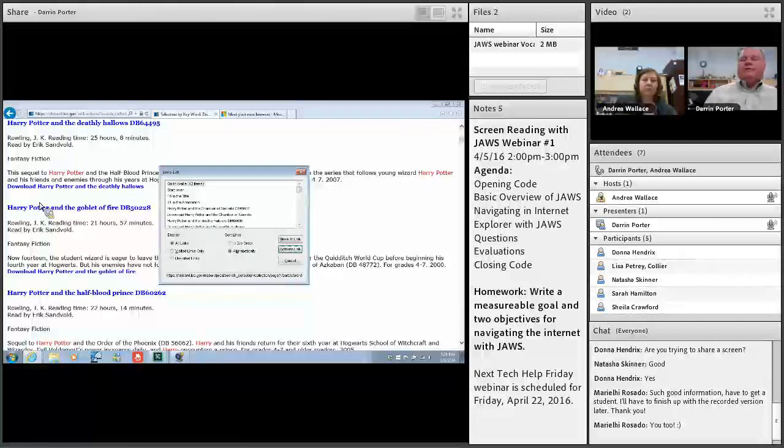and Internet Explorer will display whatever's supposed to get displayed, or take you wherever it's supposed to take you when you activate that link. So that's the choices in this dialog box that you have. So this is a pretty powerful way to find information on the internet.